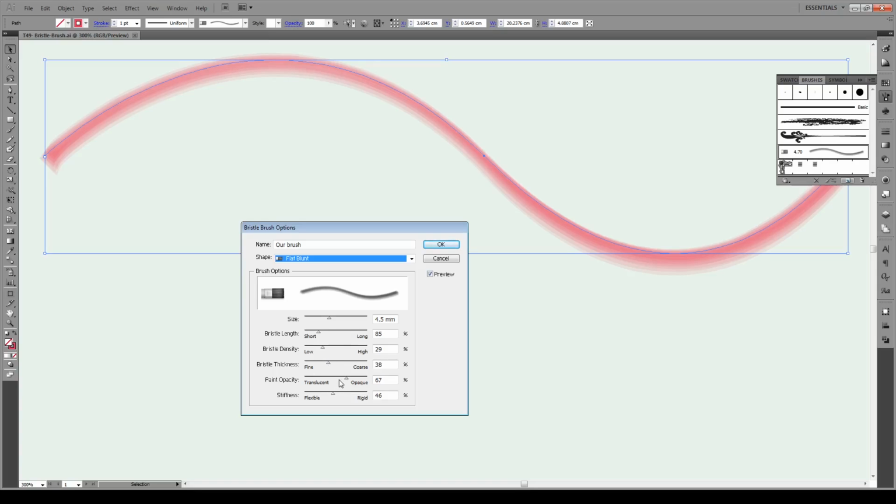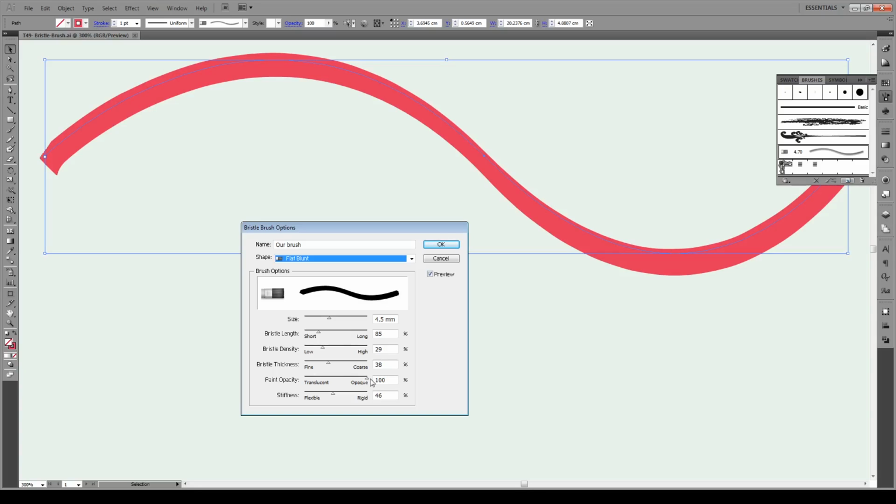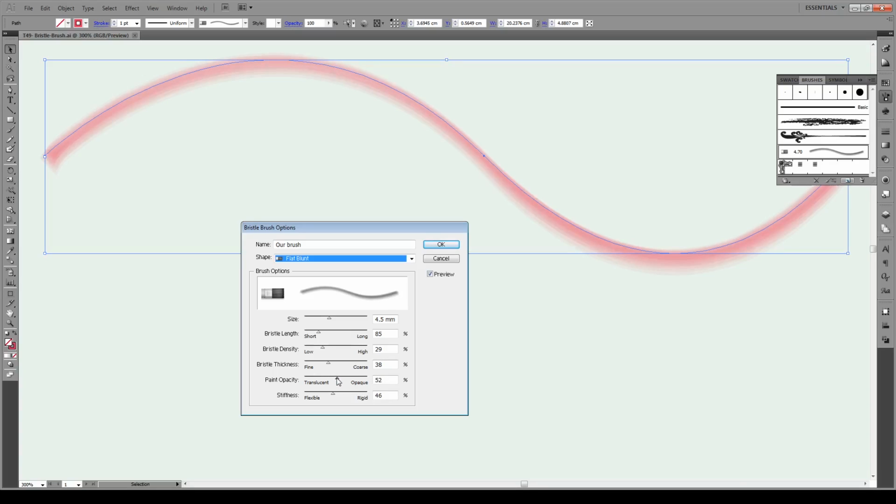Then you can choose whether you want your brush to be translucent or opaque. If it's very translucent, you'll hardly see it, it'll be very light. With opaque, you can make it just into a full stroke like that. So you want something somewhere in the middle, maybe a bit more towards opaque.